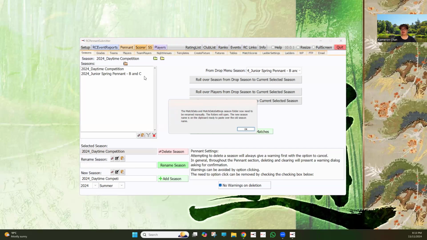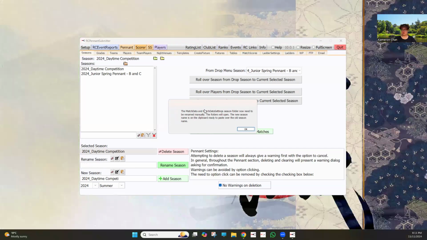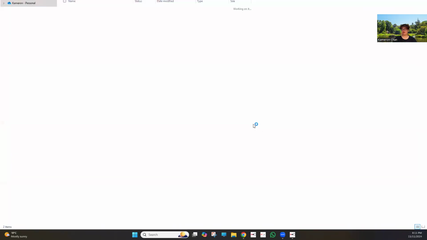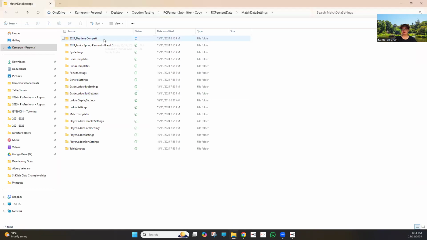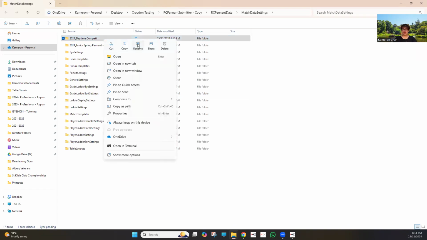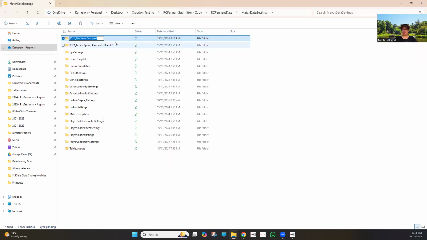So anytime you rename a season, you need to make sure that the necessary folders are renamed. Click OK, and there's a script that will automatically open up. Then you can see here that this daytime competition folder that we had before, we need to rename manually. So if we just right click it, click rename, and press Control V, because RCPS has already copied that information over for us. So we save that, that's one.